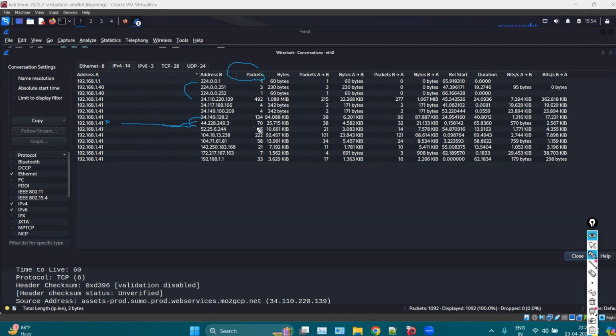So 70 packets are transmitted. From A to B, which is my system to the destination, which is the server, which is the website, it is 38. And from B to A, from the website to my system, it is 32 here. And then you can see the number of bytes transmitted, the duration of the entire conversation until I pressed the stop key, and the number of bits transmitted.